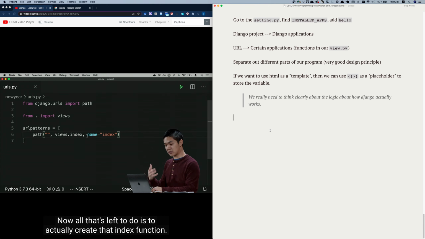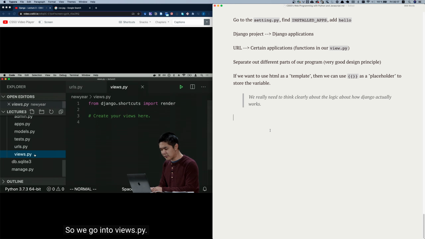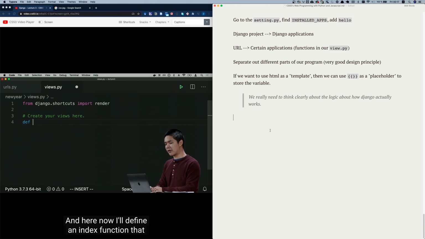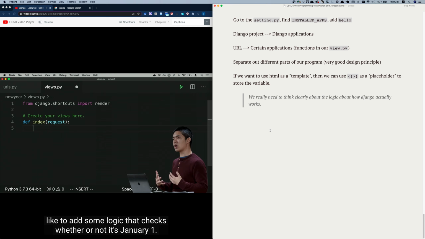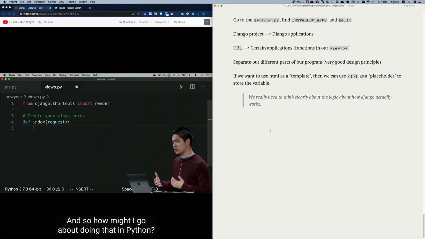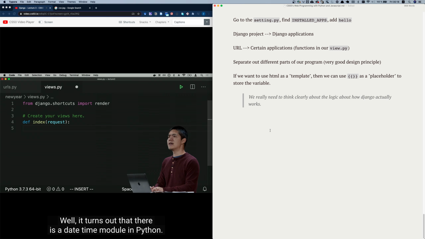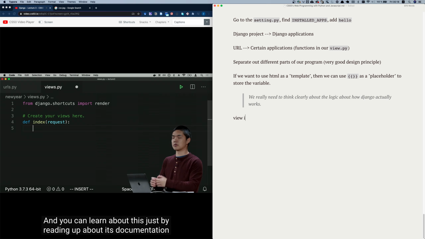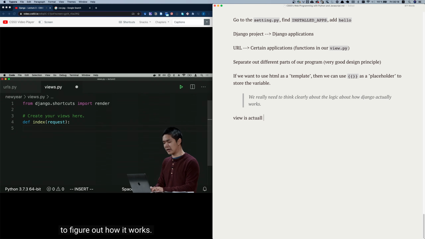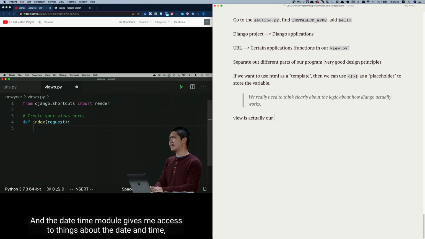Now all that's left to do is to actually create that index function. So I go into views.py, and here I'll define an index function that takes an HTTP request as an argument. Inside of this index function, I would like to add some logic that checks whether or not it's January 1st. How might I go about doing that in Python? Well, it turns out that there is a datetime module in Python. You can learn about it just by reading its documentation to figure out how it works. The datetime module gives me access to things about the date and time.